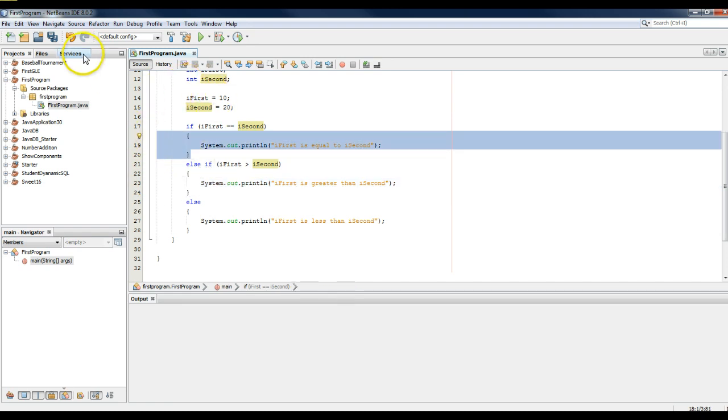I'm going to now save the program by clicking on this little symbol, and then I'm going to click on the green arrow to run the program. The computer will then take the source code in Java, compile it, and run it. Remember, the JRE is what runs the program. The JDK is what allows you to create a computer program in Java. Look down here in the output, and it says I first is less than I second.